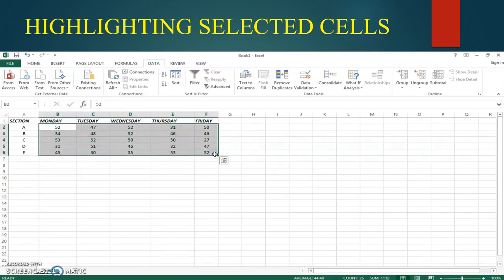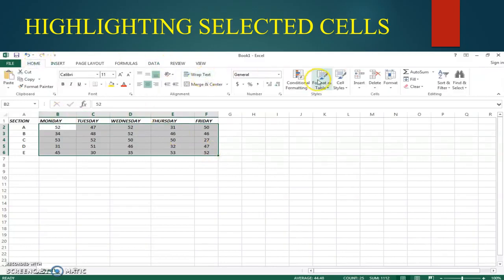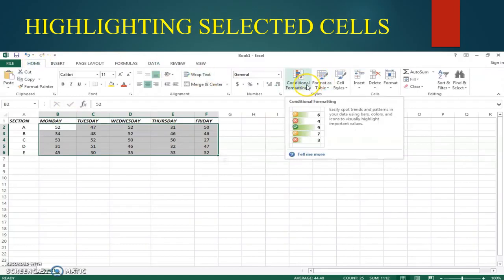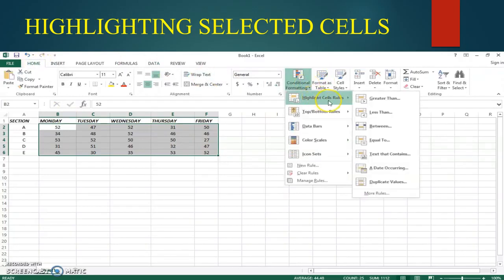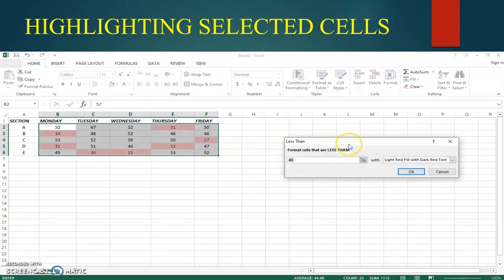After selecting, click on the Home tab. Press the conditional formatting option. A drop down menu will display. There you press Highlight Cells Rules. There you can press Less Than or Greater Than or anything; more options are available. Here I am going to show the less than value, so press Less Than. Here I am entering less than 36. Whatever the values less than 36, everything will be highlighted.